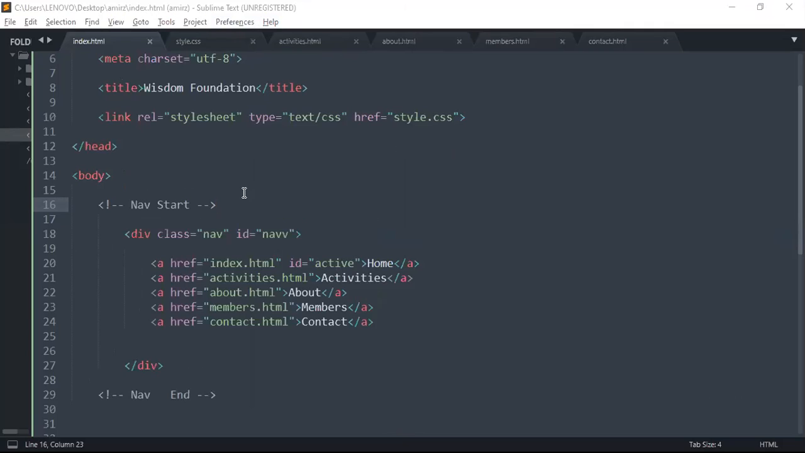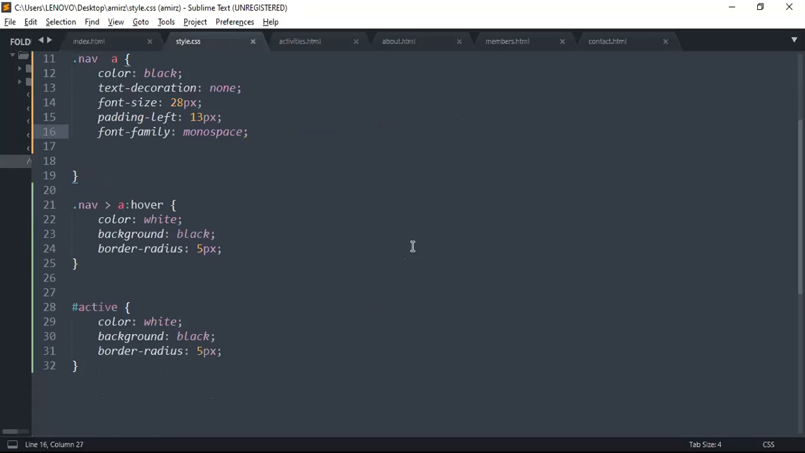Others are all done with the navigation, this hover effect. Can you show me the style CSS page? Yes, so can you see it? Yes. Okay.